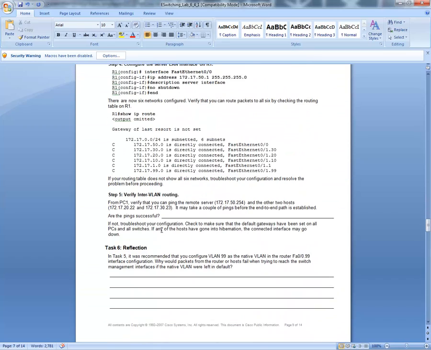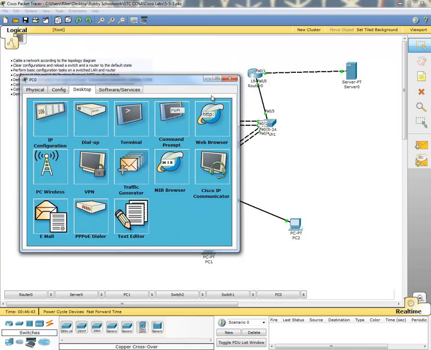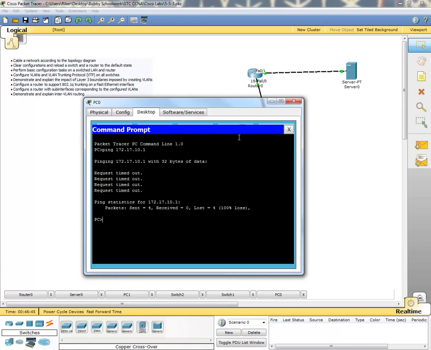Now, I think it's right down here. PC1, can you verify you can ping? Well, let's try real quick. We'll say this is PC1. Can we ping 172.17.50.254? Yes, we can.